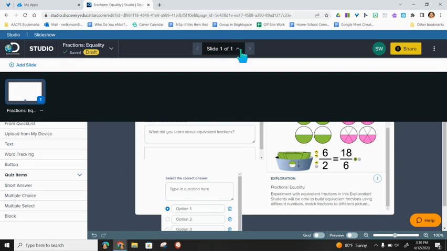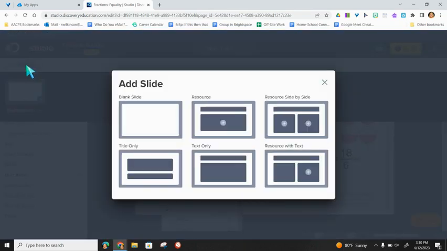Here at the top, slide one, you can see is right here. That's the one I'm working on, but I can also add additional slides. And when I click on add slides, you'll notice that I have a couple of different formats. The one that we're doing right now is a resource with some text. So if you like that format and want to do a second slide like that, you can.